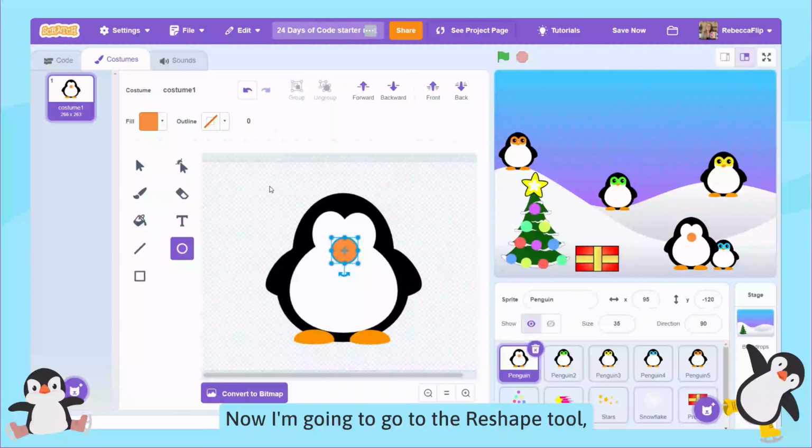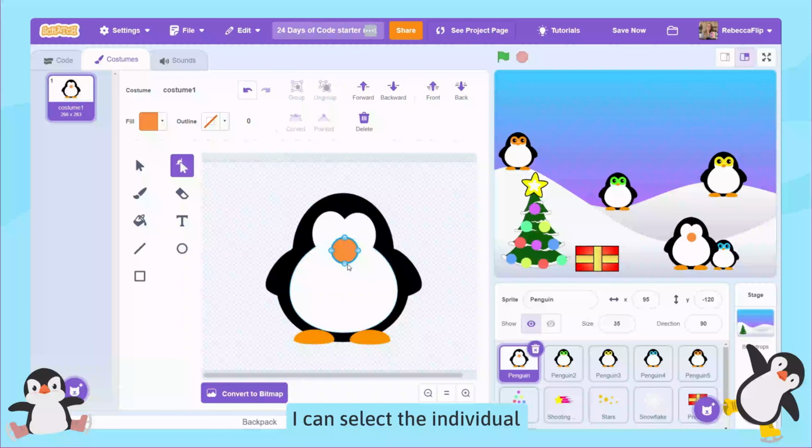Now I'm going to go to the reshape tool, which is just here. And now I can select the individual points that are around this circle. So I'm going to select the bottom one, that's the one it tells me to do. And then I'm going to press the delete button. And now you can see our little beak is starting to shape up.